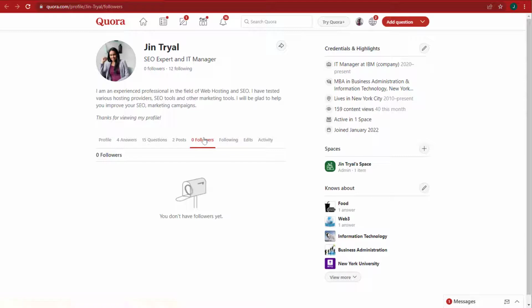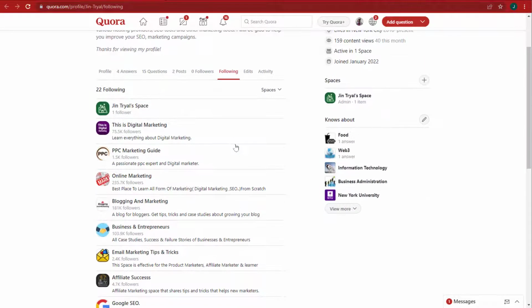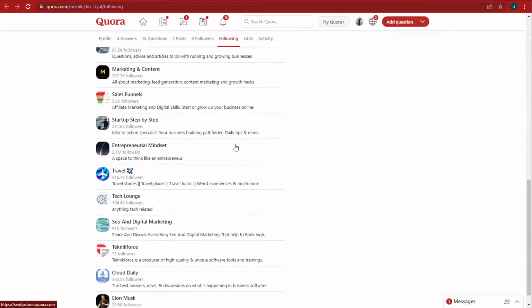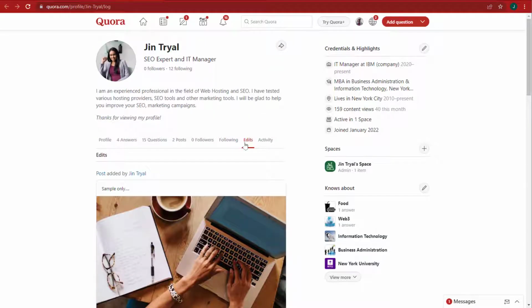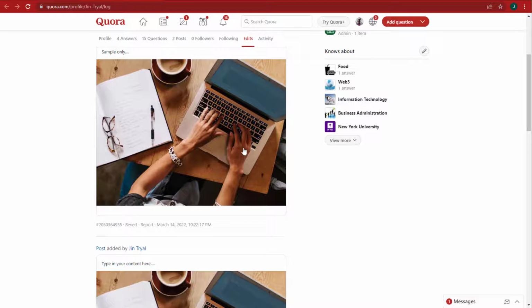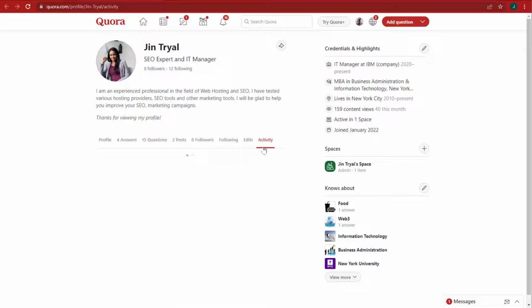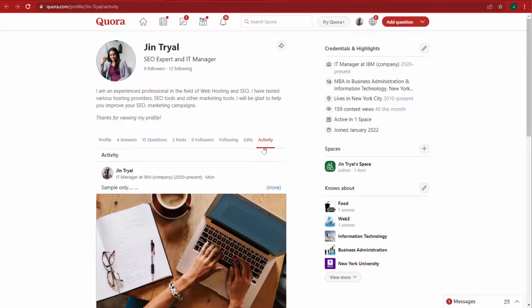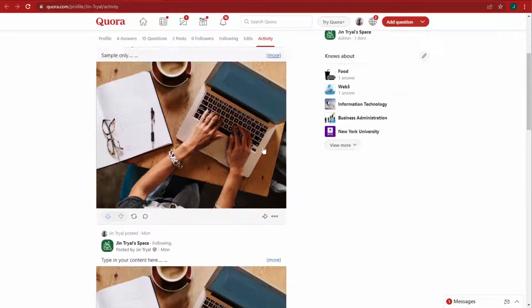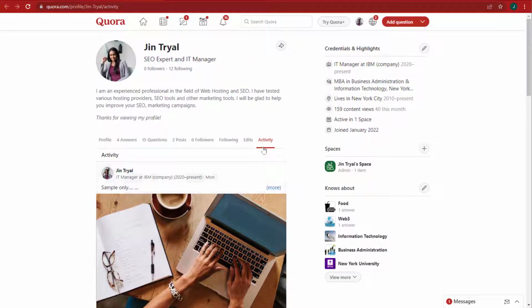Followers, the number of followers you have. Following, the number of people you are following on Quora. Edits, no numerical data, but a list of every time you have edited an answer or comment in calendar order by date. And lastly, activity, no numerical stats, but it will show you what postings you have recently completed, however, in order based on date and time of posting.